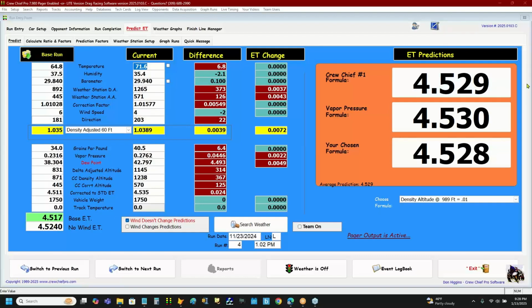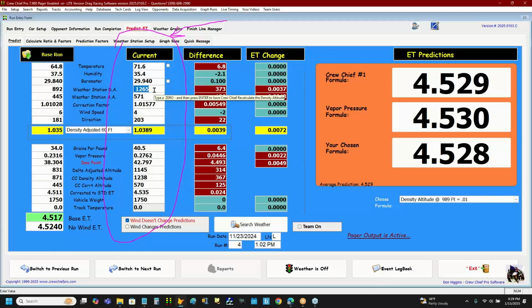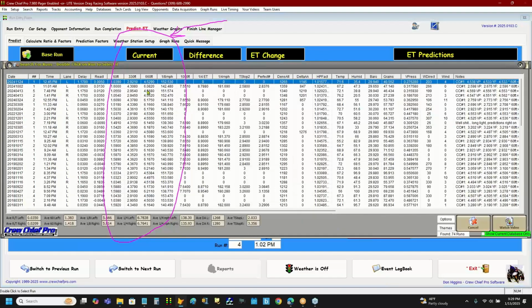The next thing I want to cover that's very important on the prediction screen is this current column one more time. I'm going to draw a line to it. A lot of people don't realize you have search capabilities on the prediction screen. Anything in the current column, I can right click on and do an instant search for similar runs. For example, I'm going to left click on weather station DA. It's the fourth one down: temperature, humidity, barometer, then DA. I'm going to right click on that 1265. Here's all the runs I've made in the program that are plus or minus about 150 feet from 1265 DA.